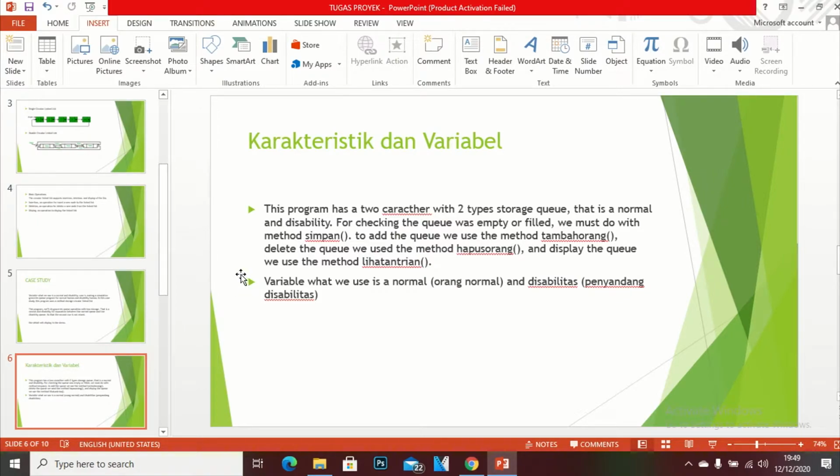Characteristics and variables. This program has two characters with two types of storage queue, normal and disability. For checking whether the queue is empty or filled, we use the method simpan. To add to the queue, we use the method tambah orang. To delete from the queue, we use the method hapus orang, and to display the queue, we use the method lihat antrian. The variables we use are normal and disability.